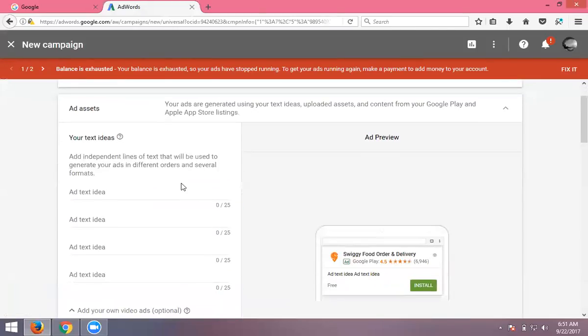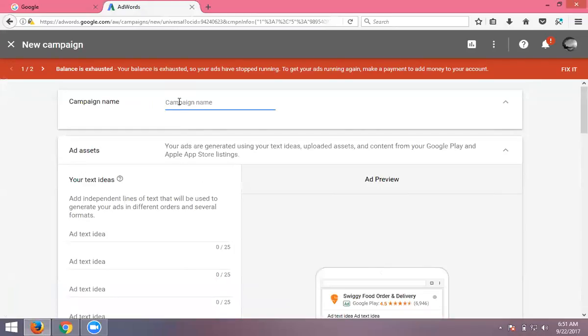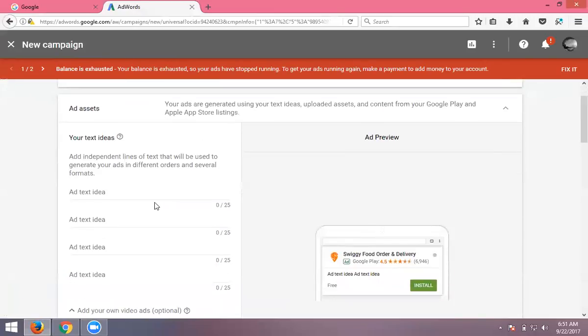Here, first of all, it asks for the campaign name. The campaign name will be food and orders. This is a food order, right? Swiggy. So the campaign name is food and orders. They give 5 titles. The title limit is 25 characters each. What services are provided through Swiggy?